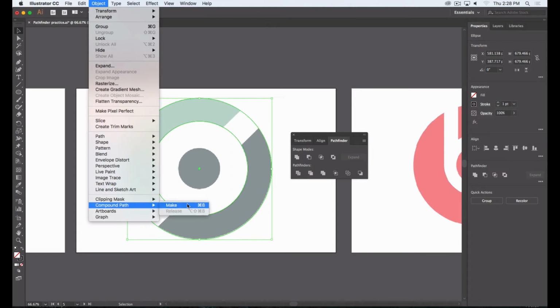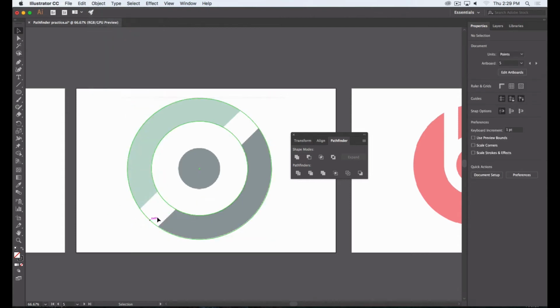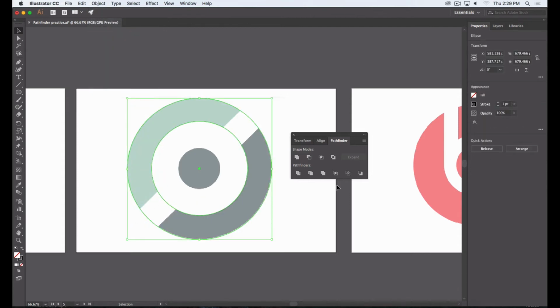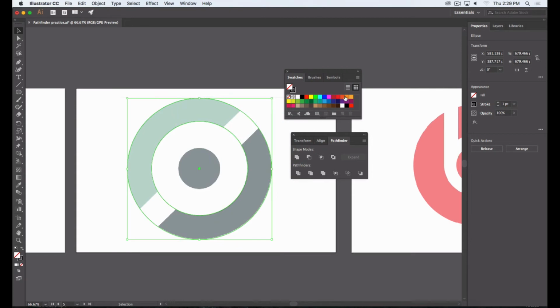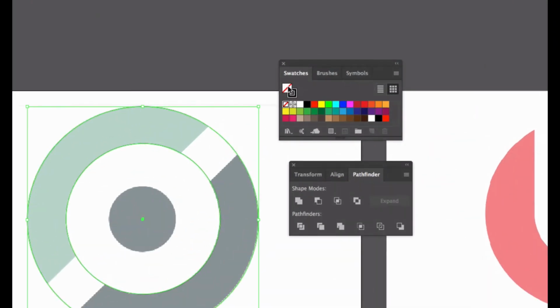And notice there's a key command for this, and if you find yourself using this option a lot, then memorizing Command 8 is worth the time. So I'm going to click Make. I'm going to make sure that it really is a compound path, and probably the easiest way to do that is to bring up my swatches palette and make sure that my fill icon is on top and just click a color. And what I should see is this configuration only filling in between those two lines and the center remains transparent.